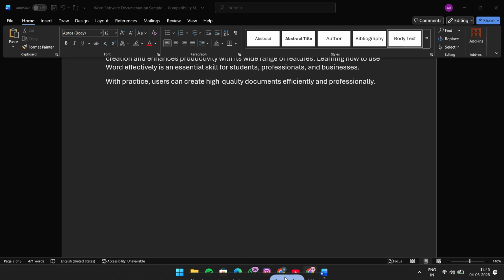So to recap, go to File, then Options, then Proofing, then AutoCorrect Options. Enter your shortcut in Replace, paste or type your full text in With, and click Add. That's all it takes to create reusable text in Microsoft Word using AutoCorrect.